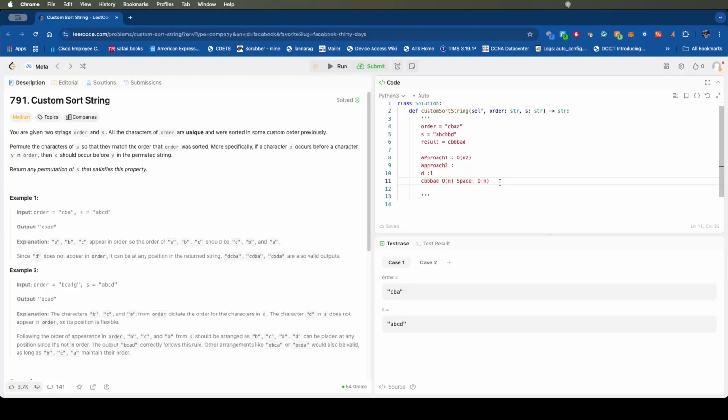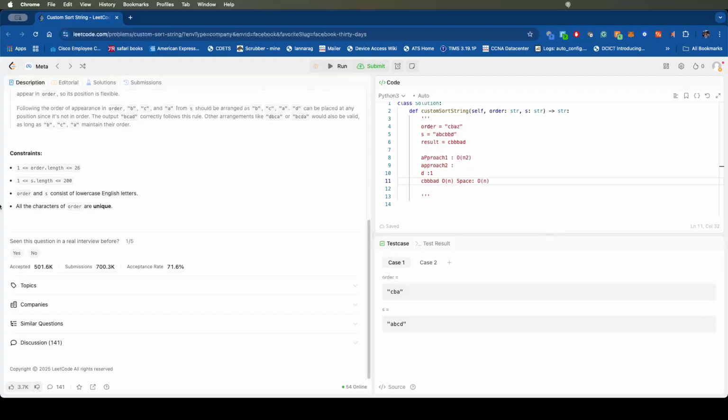So now the interviewer is going to ask you the question, can we do better? So it appears we can do better. We have to look at the constraints here. The order is of length 1 to 26. We are given only English alphabets, 0 to 26. So we need to use that property to construct a frequency array.